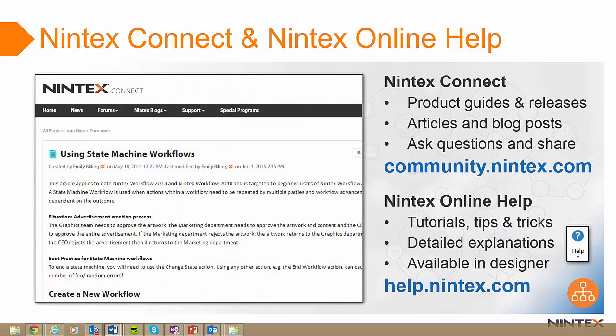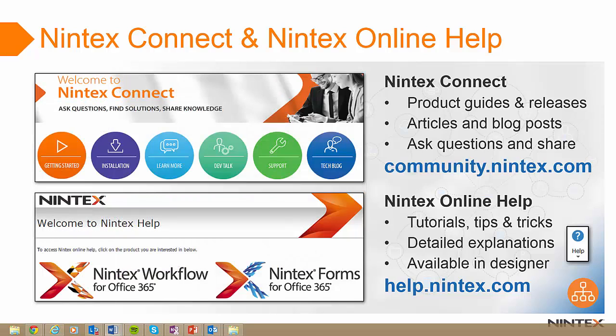If you'd like more information on configuring a state machine workflow, we have a tutorial available on Nintex Connect called Using State Machine Workflows. This will take you through the entire process step by step for creating a state machine workflow. You can find it by searching for State Machine. Nintex Connect and Nintex Help are both really useful resources with lots of information available. If you haven't already, be sure to check them out for more information.